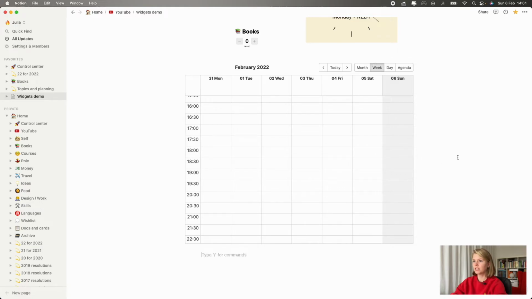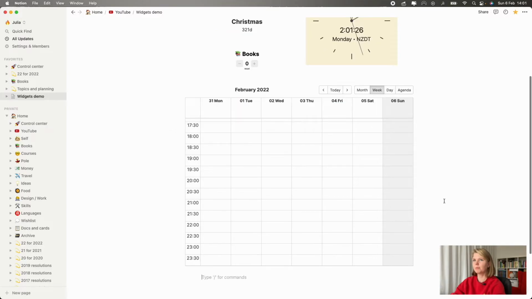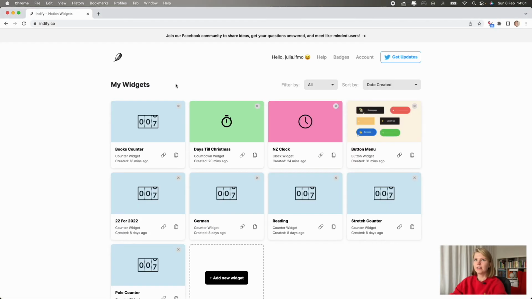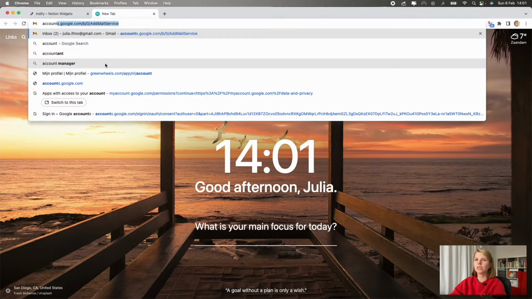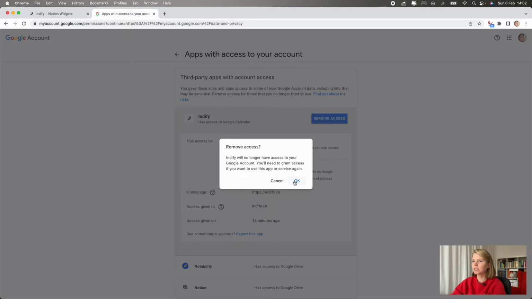What happens here actually? The widget is still there. Interesting. And if I update the page? Yes, so the deleted widget is not shown anymore, so we could maybe delete that. What I could do, actually, quickly go for my account, and that's actually this link. I already had that. You could see the third-party apps that have access to your Google account, and I could select this one and remove access from here.